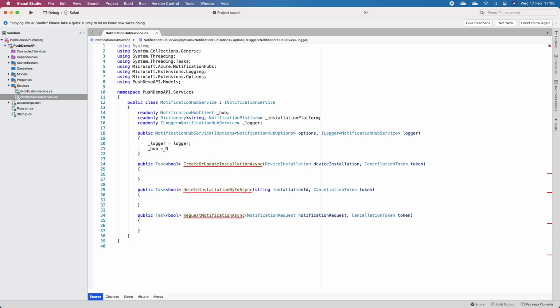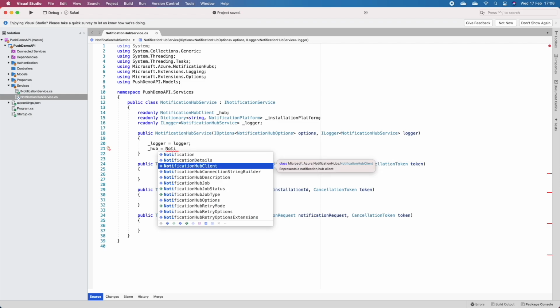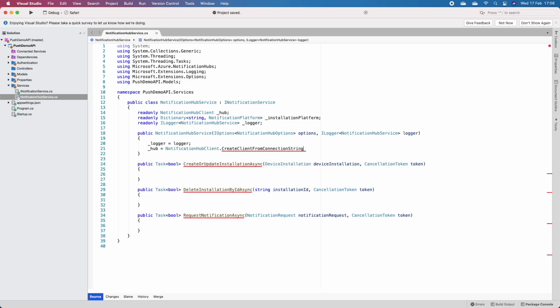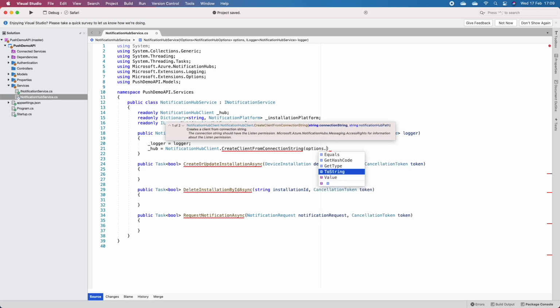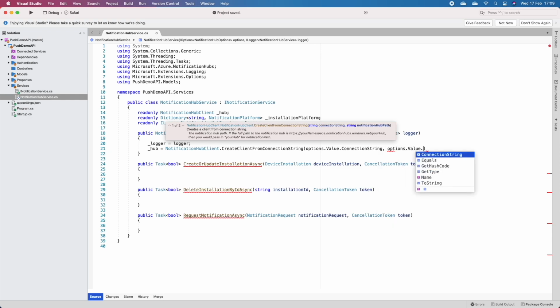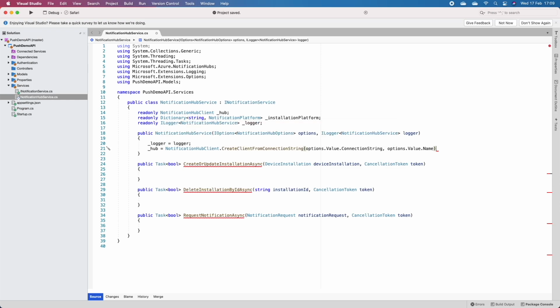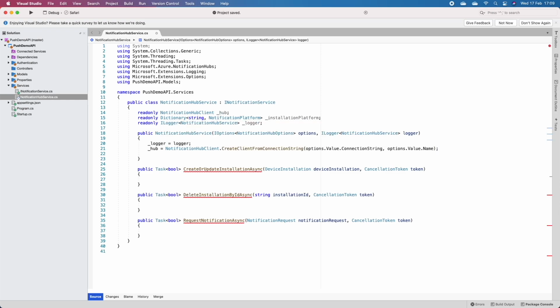And this is interesting. We create a notification hub client from a connection string. So we're calling that method which creates a client from the connection string. And as you can see here, we need our connection string and our notification hub path. The notification hub path is the name of the notification hub. So in our options parameter, we'll have a value property. Inside the value property, we will have a connection string property. And the next thing is the options.value.notificationHubName property. And so that will create our hub.